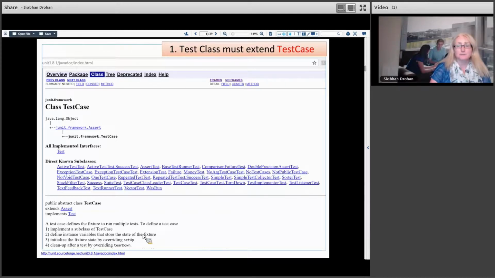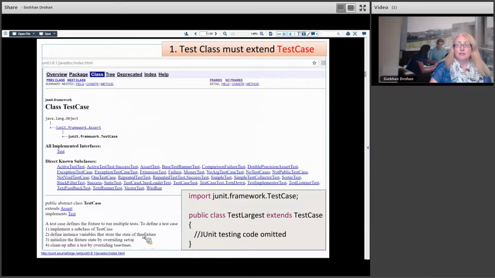So that's what your code is initially going to look like. You're going to import junit.framework.TestCase, and then you will extend TestCase. So then when you try and run this as a JUnit class, it'll be recognized by what we call test runners.